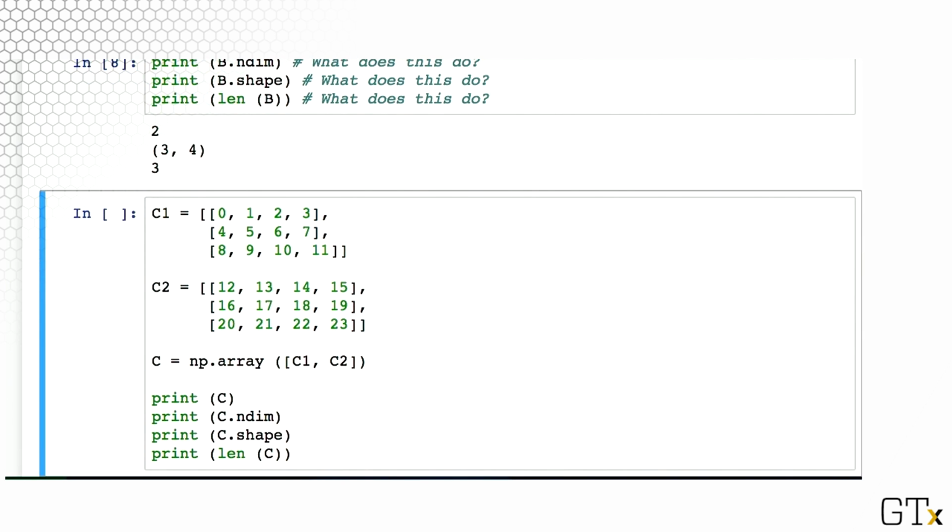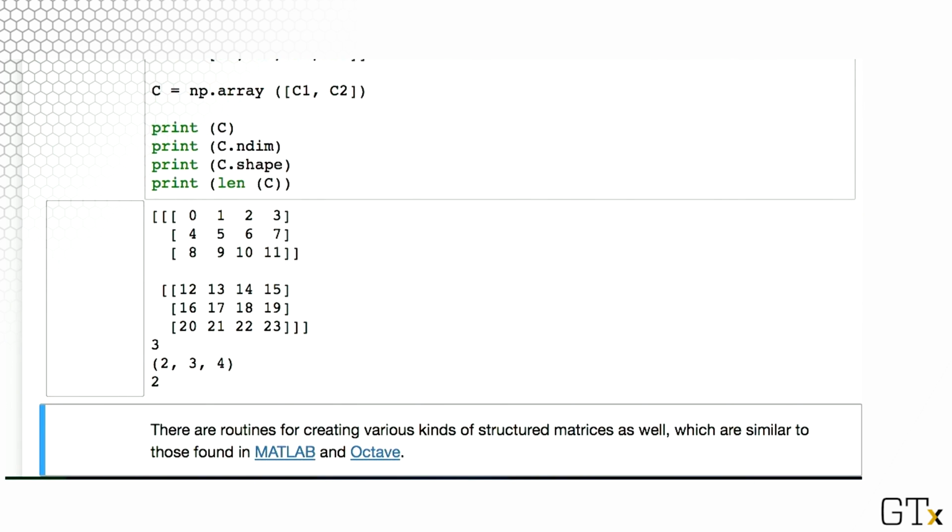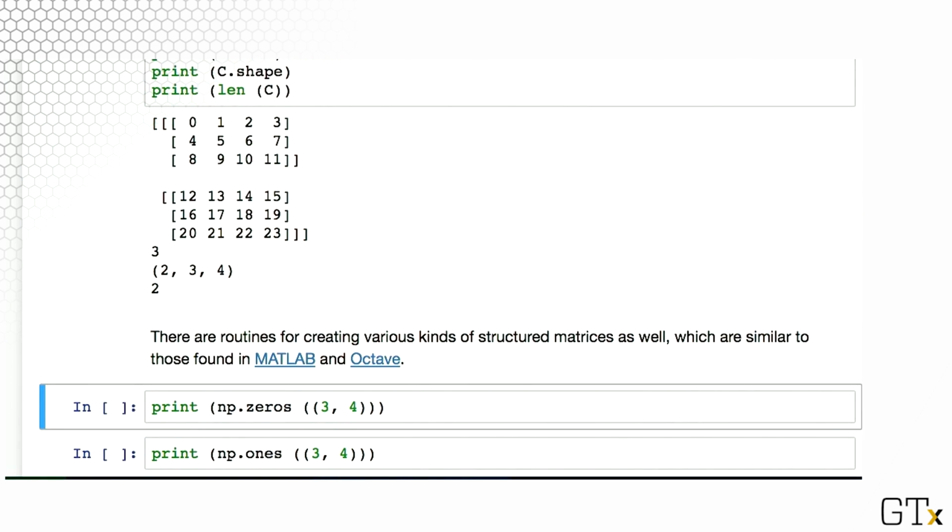The next code cell gives you another example. Run this code cell to understand more on how to create multidimensional arrays in NumPy. NumPy also has some routines for creating various kinds of structured matrices, which are similar to those found in MATLAB and Octave. numpy.zeros gives you a zero matrix. Here we are creating a 3 by 4 matrix with all its elements as zeros.